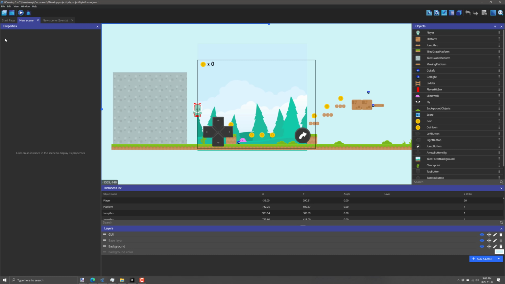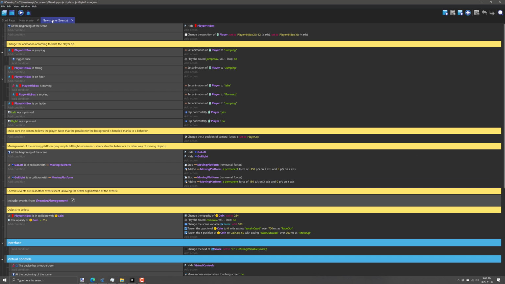Now, one of the major ways that this works is kind of going to be similar to something like Construct, if you've ever worked with it in the past, in that you have this flow graph style of programming. It looks daunting at first, but it's actually quite a simple way of coding. We'll show you exactly how this works in just a second. Let's go on back to our scene.